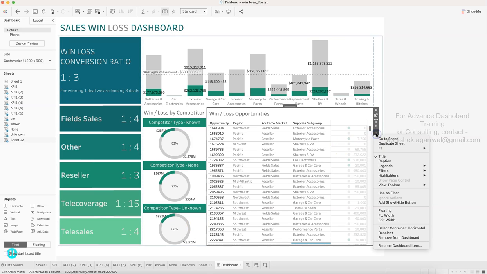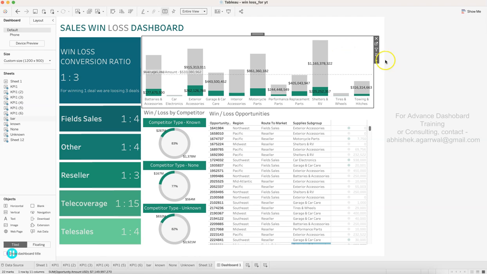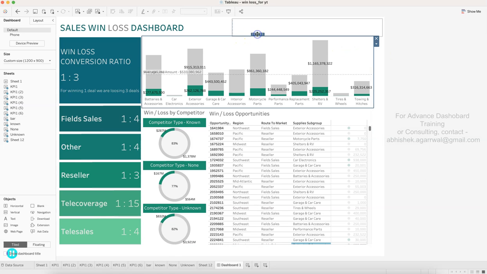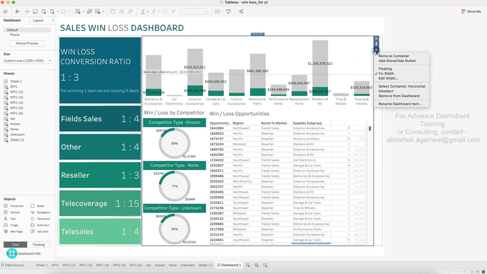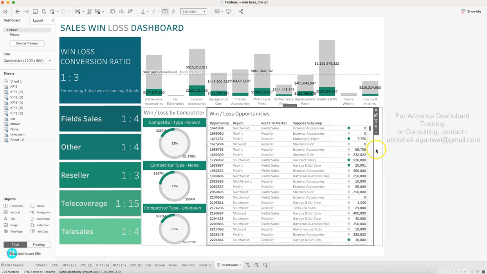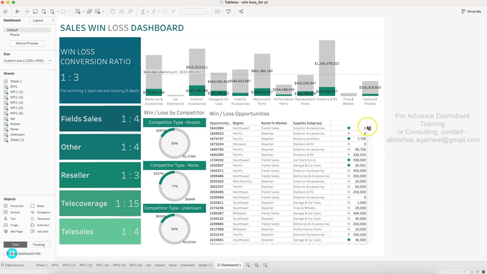I simply did the same thing again, selected the entire container, and unchecked the fixed height, so it allowed me. Same thing I was trying over here, but I guess I need to select the entire container. What I was not doing is I was just selecting this one, not this. So now you can see I have a little bit more space if I want for this particular chart.